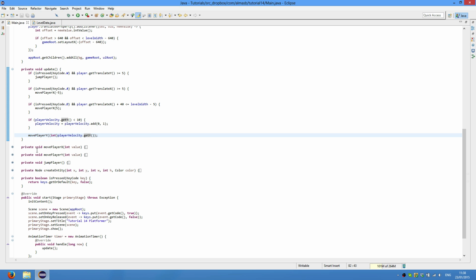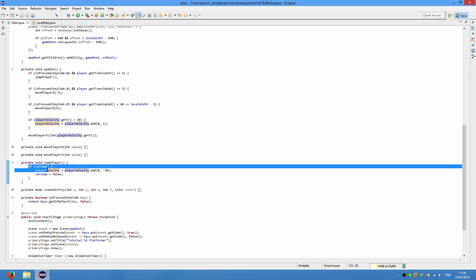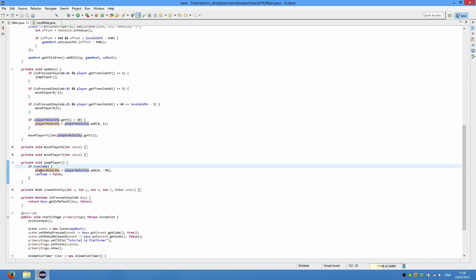So now if we cover jump player, it is very simple. If the player can jump, so player velocity at minus 30, remember that Y axis goes down in JavaFX screen, and minus will set it to the opposite. We jump the player, and we set can jump false so we don't have double jumping.